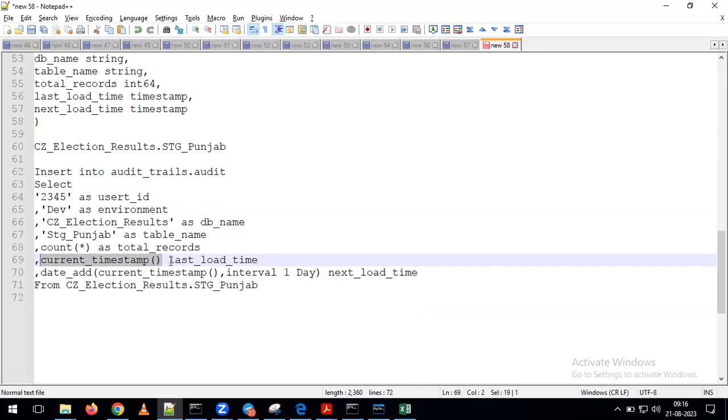By using this function, you can get the current date. That date we are loading into the column called last load time. At what time data is loaded, that is the information we need to capture in the last load time column. So for this, we are going to use the current timestamp function.